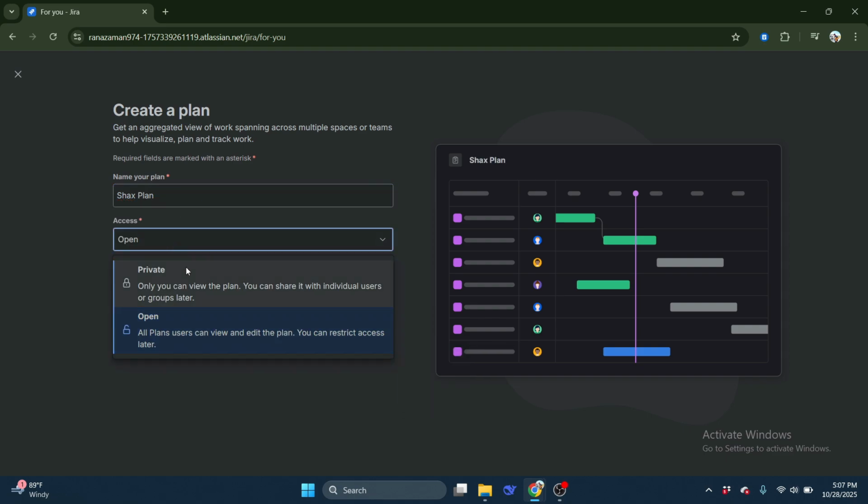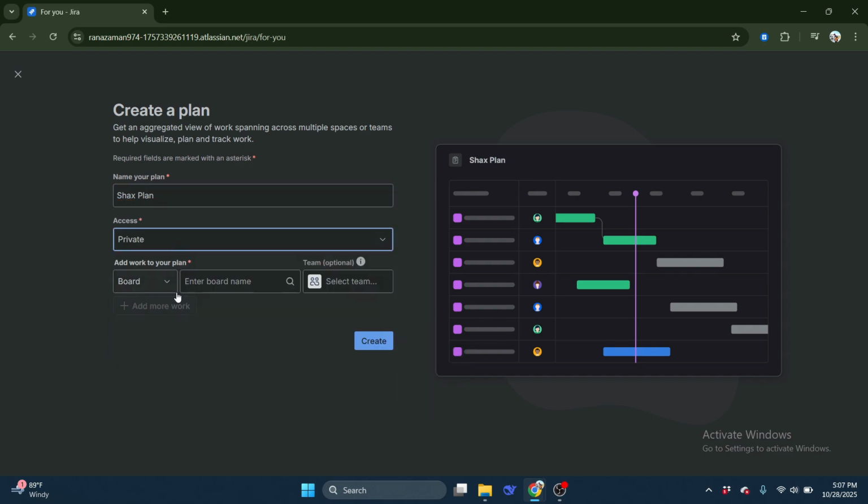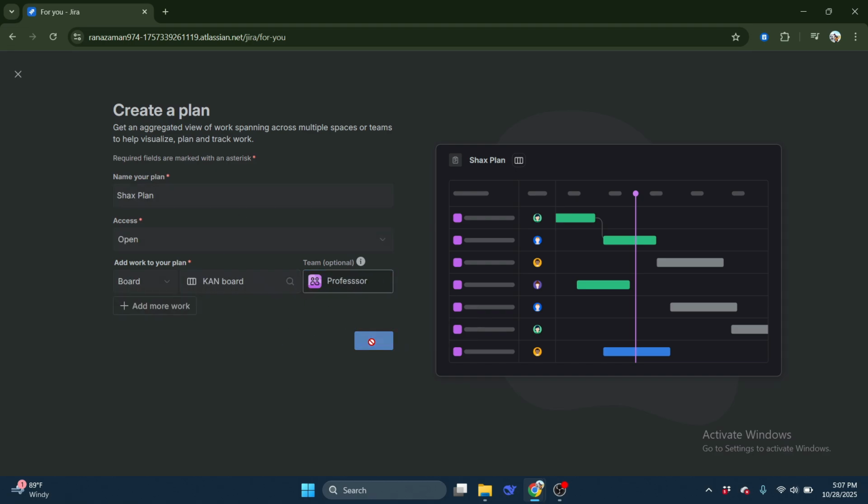Then choose your privacy setting, either public or private if you want to keep it restricted. After that, select the boards, projects, or filters you want to include in your plan. Once that's done, assign work to your teams. You can also toggle visibility for specific work items based on team assignments for added flexibility. When you're satisfied with your setup, click Create to finalize your plan.